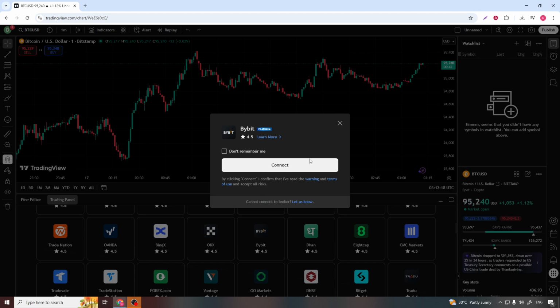This will prompt a connect button to appear, offering you the opportunity to link your Bybit account directly with Tradingview. Follow any additional on-screen instructions, if necessary, to complete the connection process. Depending on your browser and security settings, you might need to authorize the connection, but it's a straightforward process. Once connected, you'll notice a seamless integration between Bybit's trading capabilities and Tradingview's analytical tools. This connection allows you to manage your trades more efficiently, observe real-time market data, and make more informed trading decisions all within a single interface.